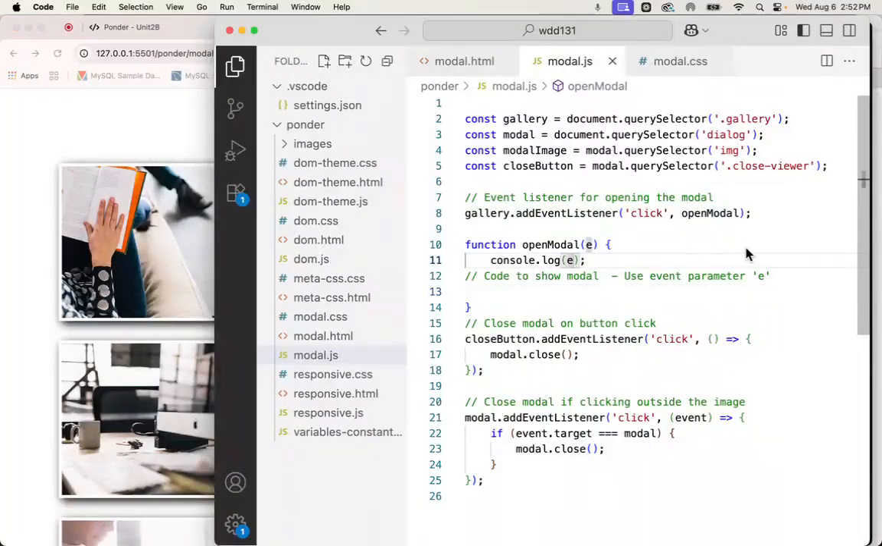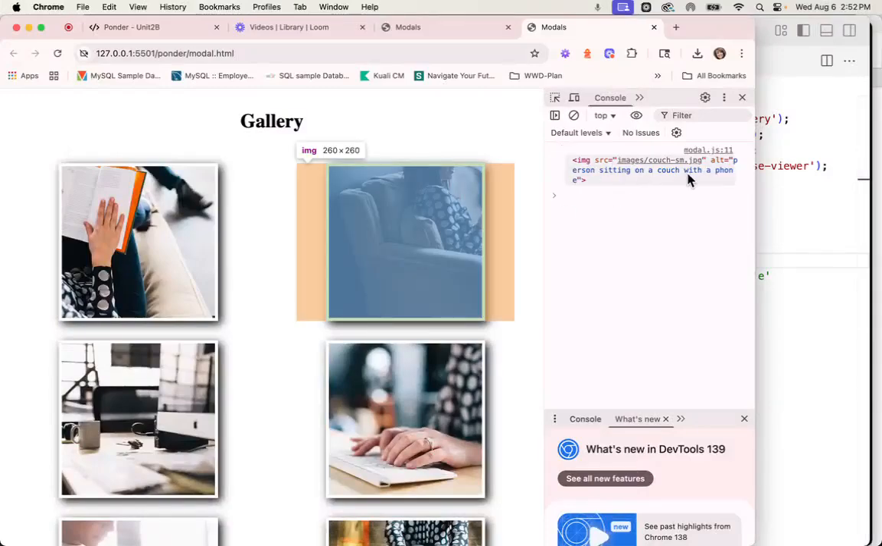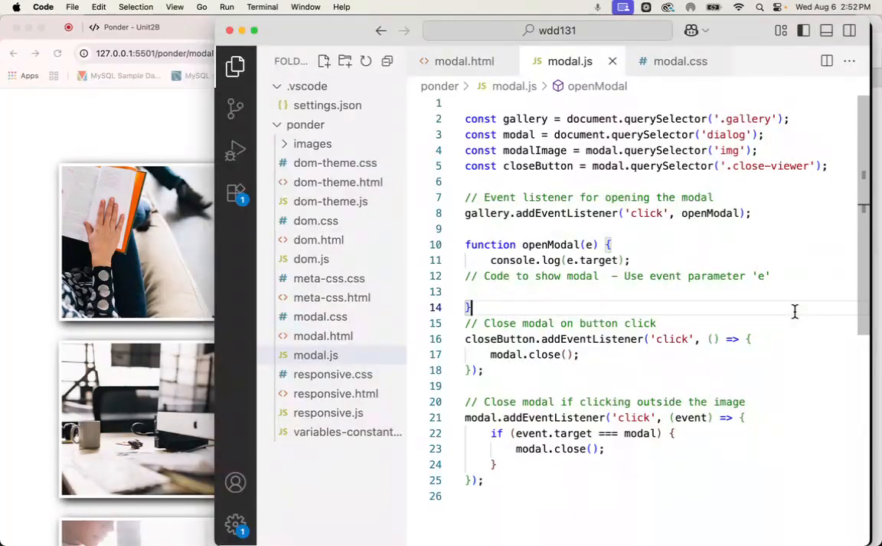So if I use that property that I just saw, the target, and do it again, it actually grabs the person sitting on a couch. If I click on this one, it'll grab a work desk. If I click on this one, it gets the exact image that was clicked on, which is pretty cool because we're just listening for the entire gallery to get clicked on. So this is going to tell us which picture in that gallery the user clicked on, which is really nice.